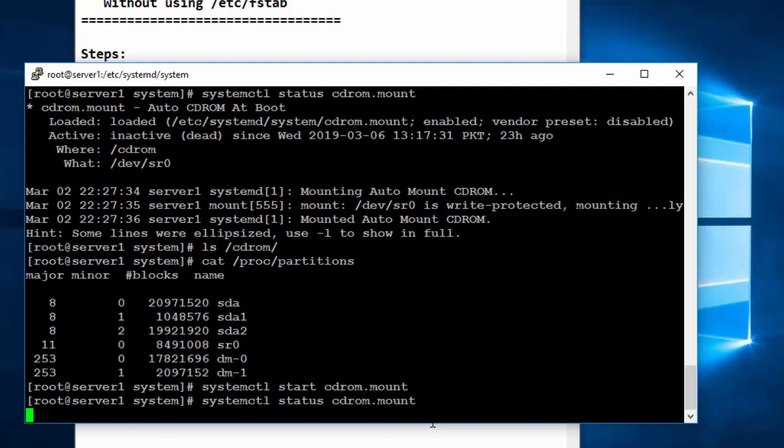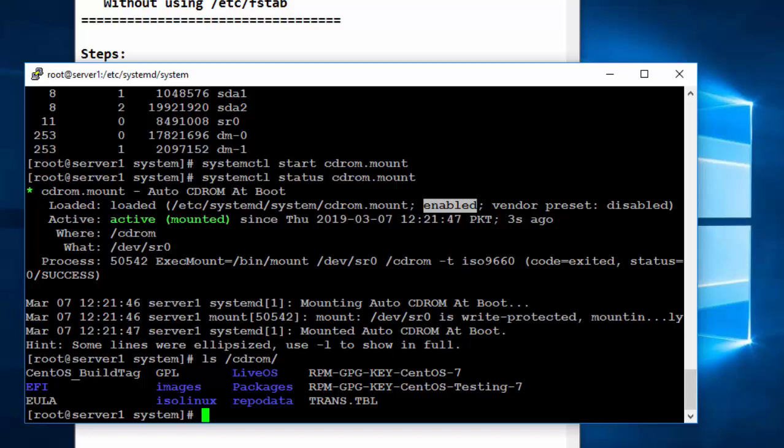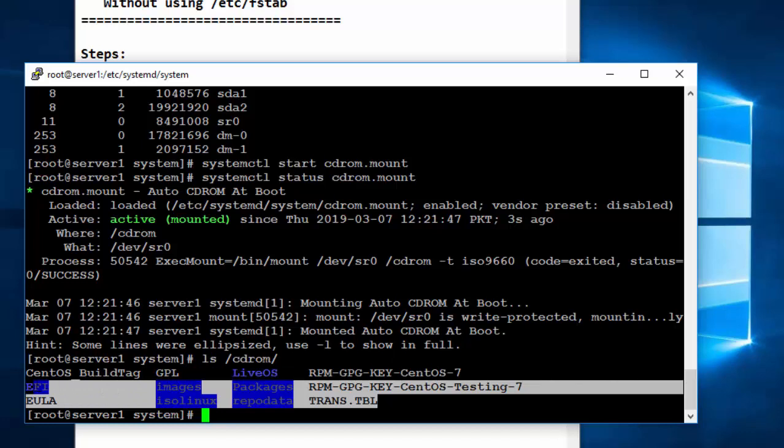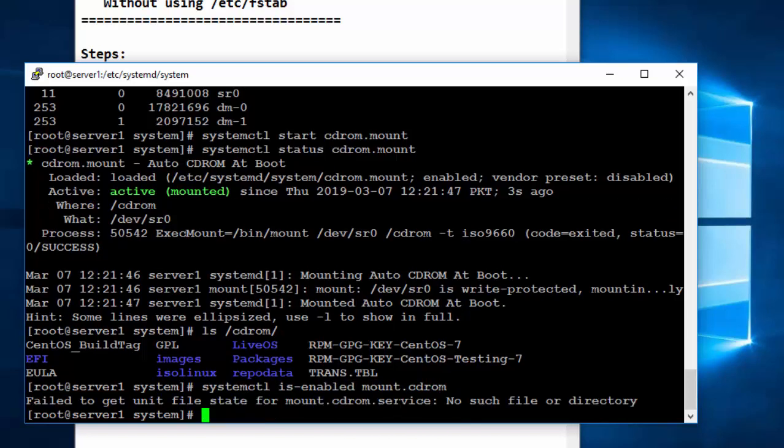Check the status. It says it's loaded, active, mounted, and enabled at boot time. Now let's see the contents of the cdrom directory. It's showing me all the contents that this CD-ROM has. By the way, this CD-ROM is the Linux installation CD or DVD. Let's check systemctl is-enabled cdrom.mount.